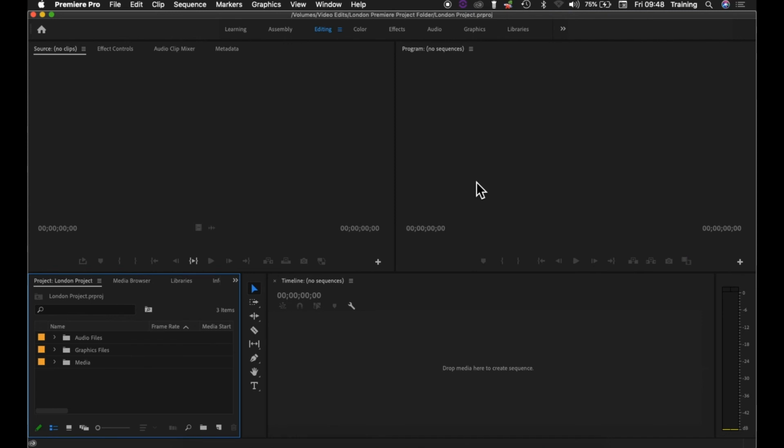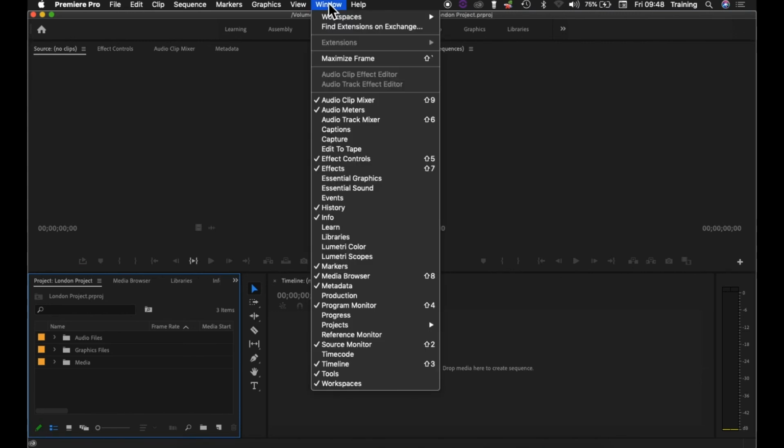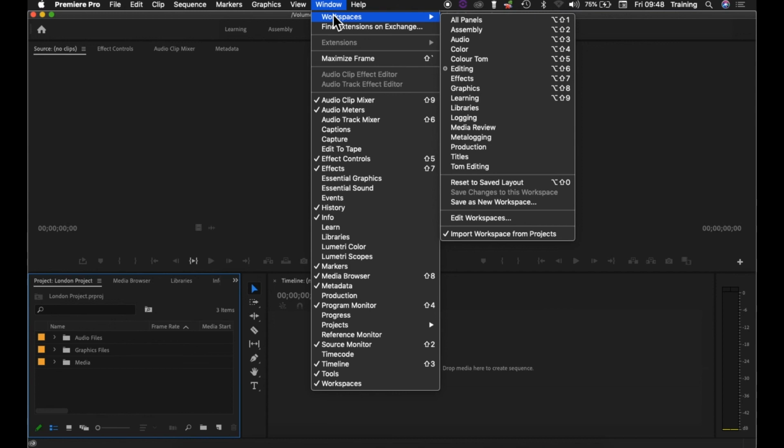The reason I'm mentioning that is it's feasible to accidentally shut down the workspace bar at the top of the screen, in which case you're not going to be able to see the option to reset your workspace up there. So if that ever happens, that's the way to do it. Go back to workspaces, make sure you're on the right workspace, and just choose reset to saved layout.